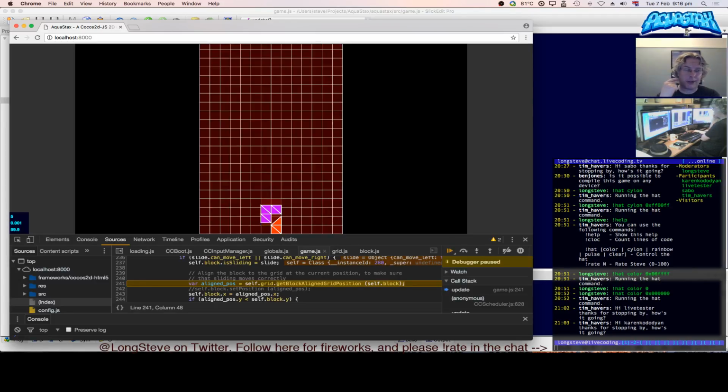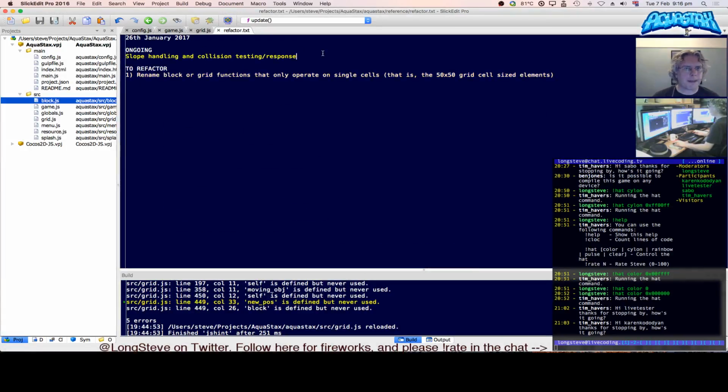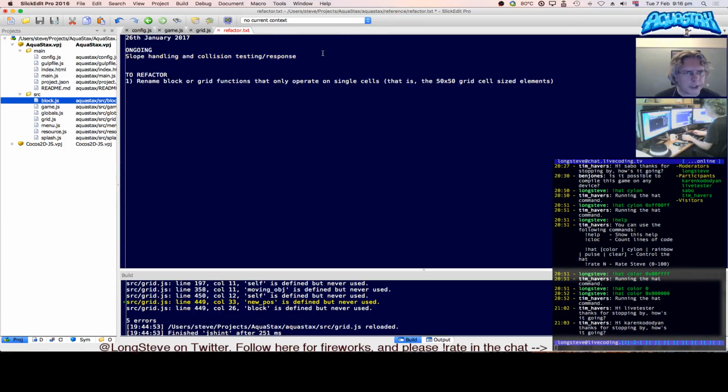Maybe I should cause it to slow down when it's going to slide. I bet if I go and play my old game, I'll find out that's what I did. I suspect the fast dropping and the sliding were all too subtle to be mixed together. I might have to make a note of that. I'll do that in my refactor.txt actually. Slope handling and collision testing response. Rename block or grid functions that operate on single cells. I think I did that. I was pretty careful about changing some of my functions so they only operate on cells. Anyway, let's change this to, oh, there goes that.